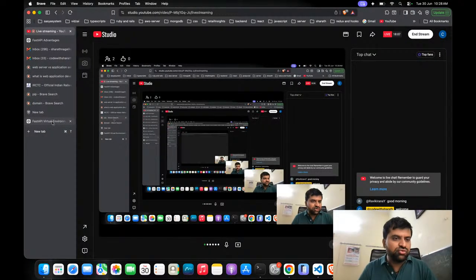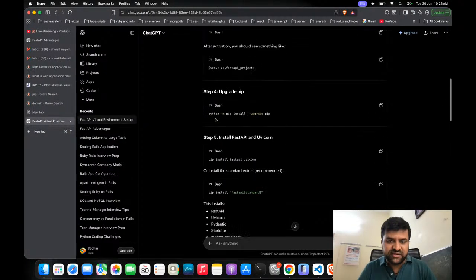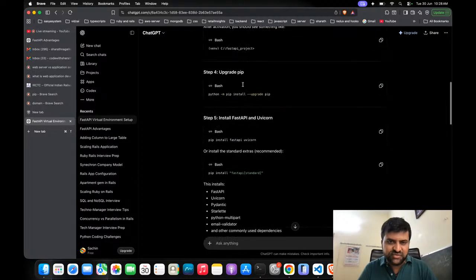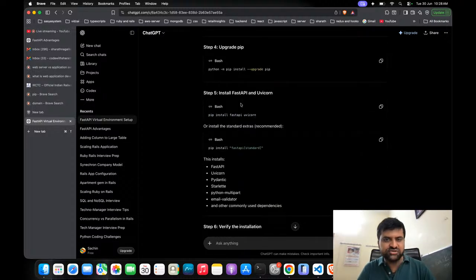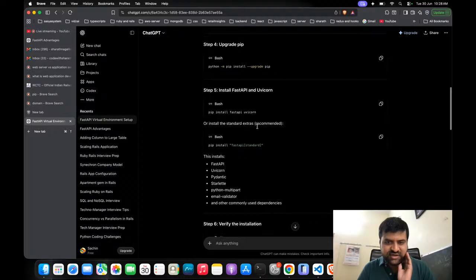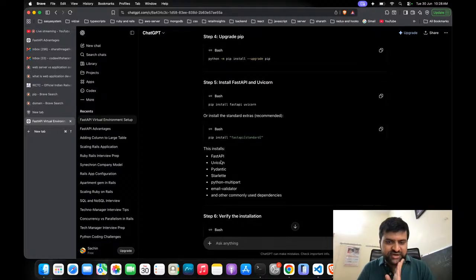So what are all the libraries needed for FastAPI? They are doing an upgrade. I will not do it; you can do it if you need an upgrade, but I don't think so. We need to install FastAPI and Uvicorn. You need two libraries now, or install the standard extras recommended. This installs everything, but we'll go one by one because before installing, knowing what it does is very important. So I will run pip install fastapi and uvicorn.